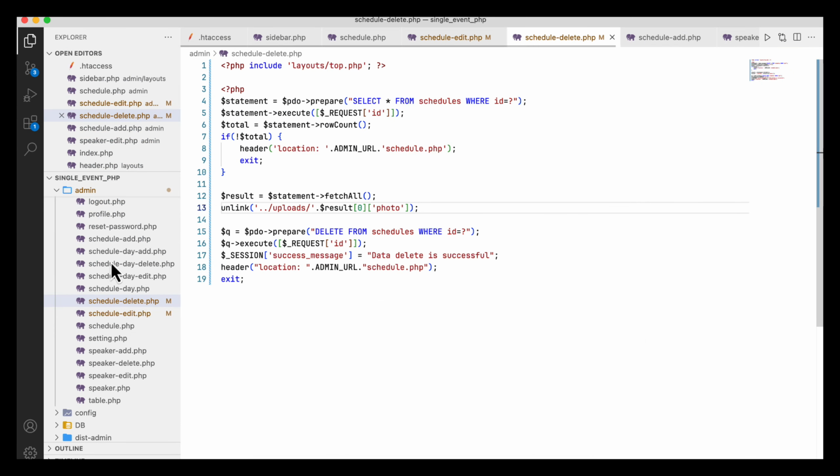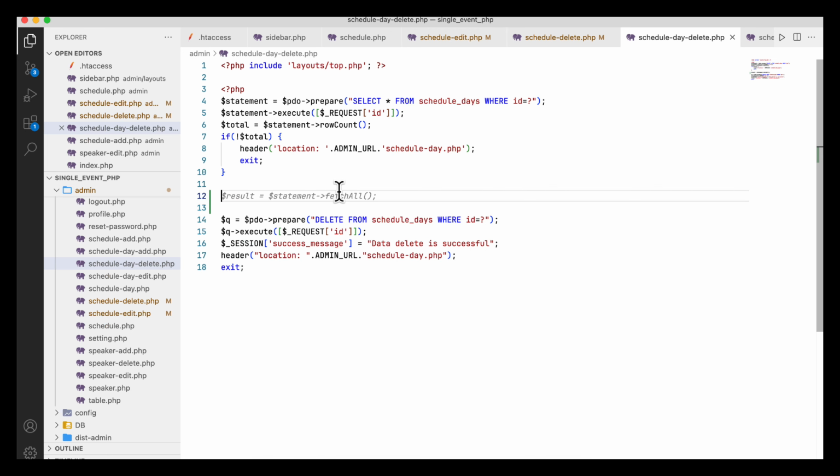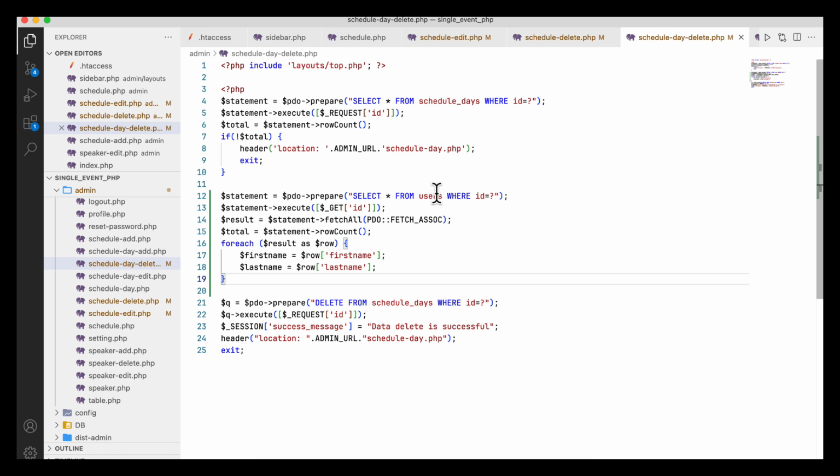So I am going to show so that you can understand. You see schedule day delete. Here when you will go to delete any schedule, then first I will check if there is any schedule under that, otherwise you cannot delete it. So here I am going to check it, that means PHP select all from schedules where schedule day id equal to this get of id or request of id.